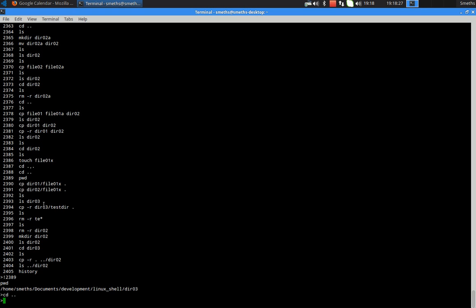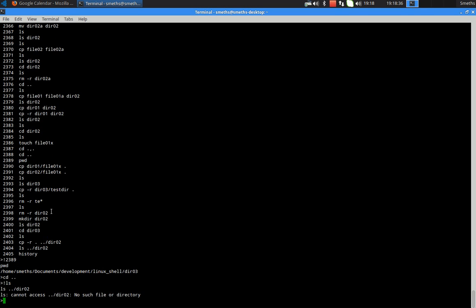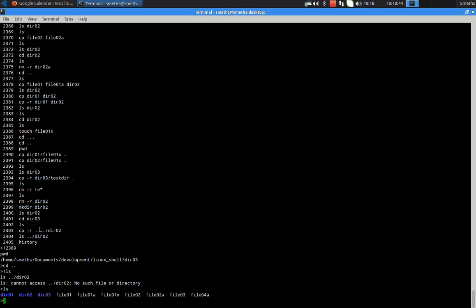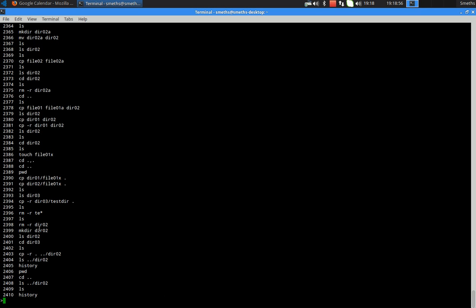The other way you can use history is with !ls, which searches through history for the first ls that it finds. It tells me it can't find that one, which makes sense because the first ls is dir02, and from where I am, dir02 is not a directory, so it doesn't like that. What about if I do !hist? Well, I'll get the history again, because the first command it finds with hist in it is history. Okay, so that's the history and how you can use it.